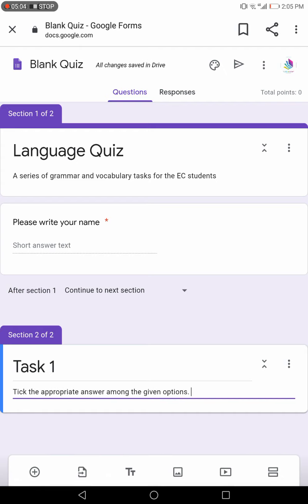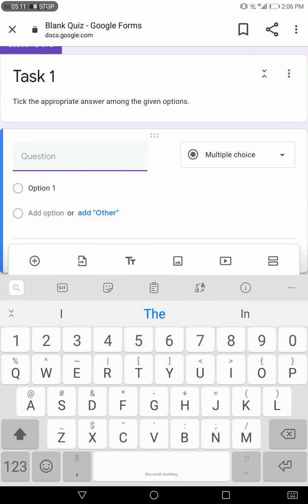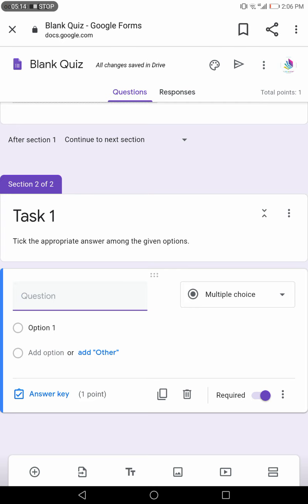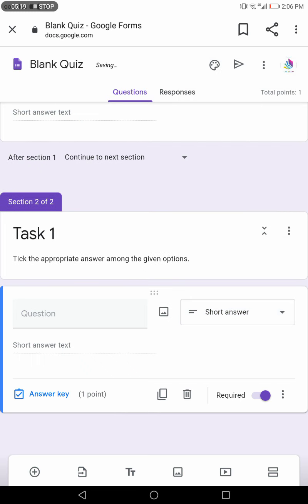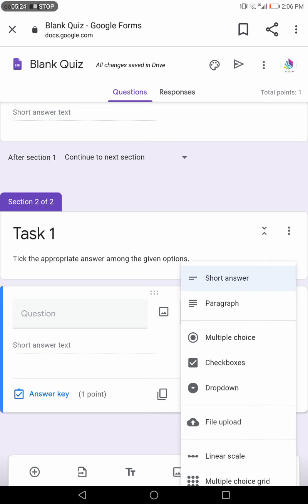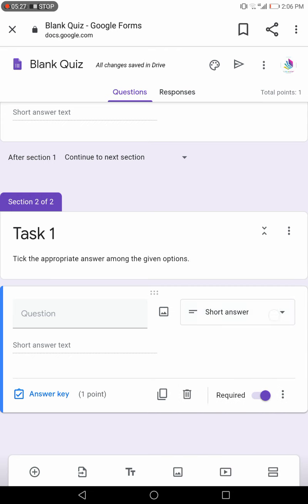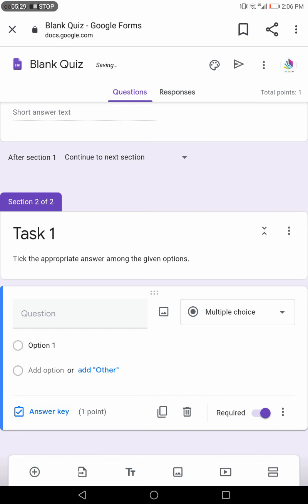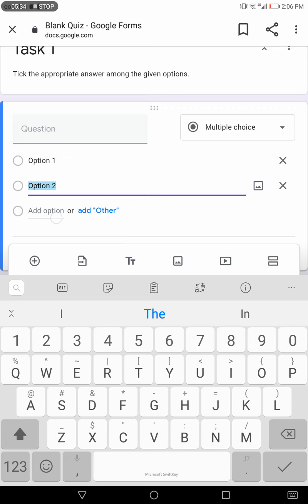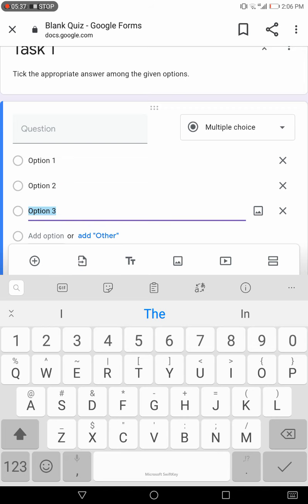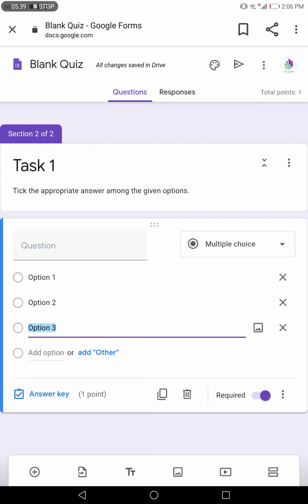Okay. Then now you need to write your questions. You press the plus sign and you can write 1, 2, 3, 4 questions. If you're going to use short answer questions, you simply need to identify and set it as short answer. If you're going to use, for example, multiple choice questions, you need to write the options underneath. So 1, 2, 3, 4, whatsoever.